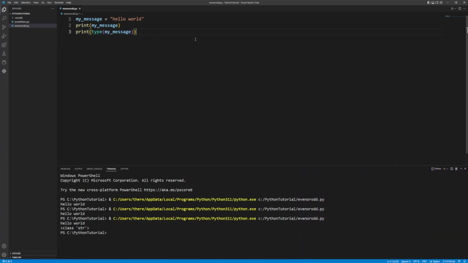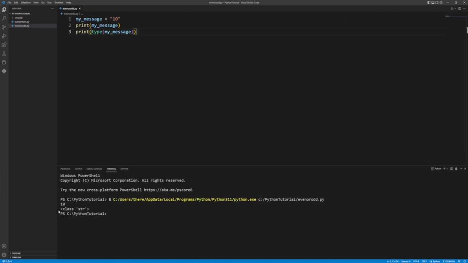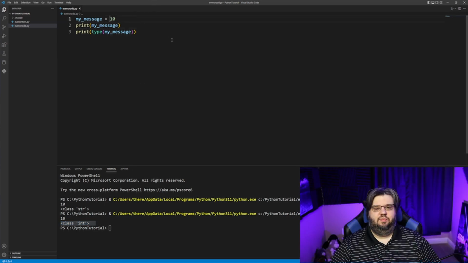So now what I want to show you is, what if we put 10, which is a number, in here? And let's go ahead and delete all of our terminals so you don't get confused. And we're going to play again. And see this, because it was in double quotes, it still is a string. So now let's take out the double quotes here. And play again. And you can see now it still printed 10, but now it assigned it an integer, or int.